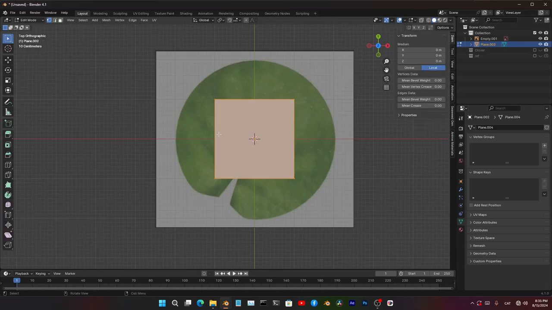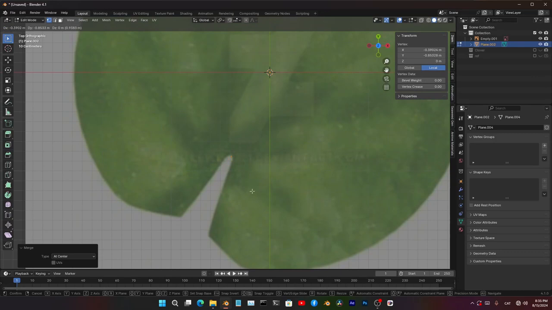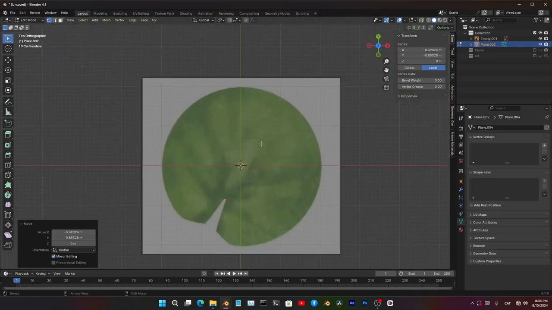I know you guys don't love modeling, but if you want to be good at Blender, you need to learn modeling. Modeling is the number one in Blender, so you need to learn that. Now G and move that here. So for example, this is the center.